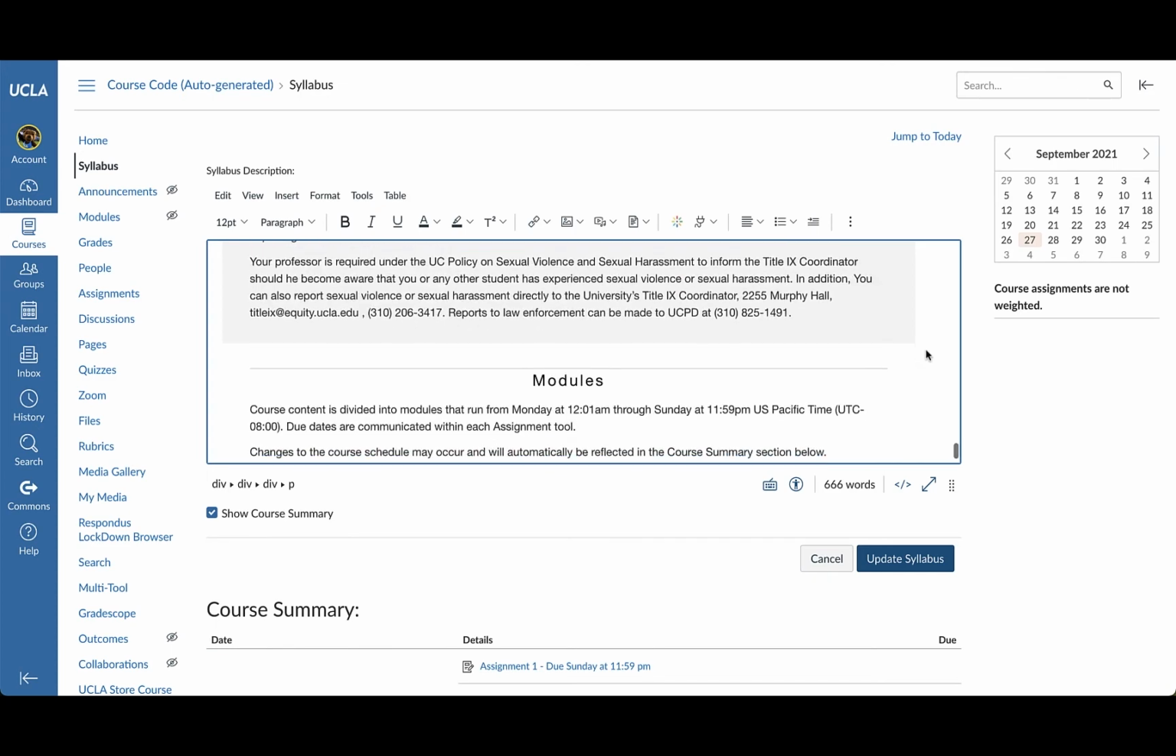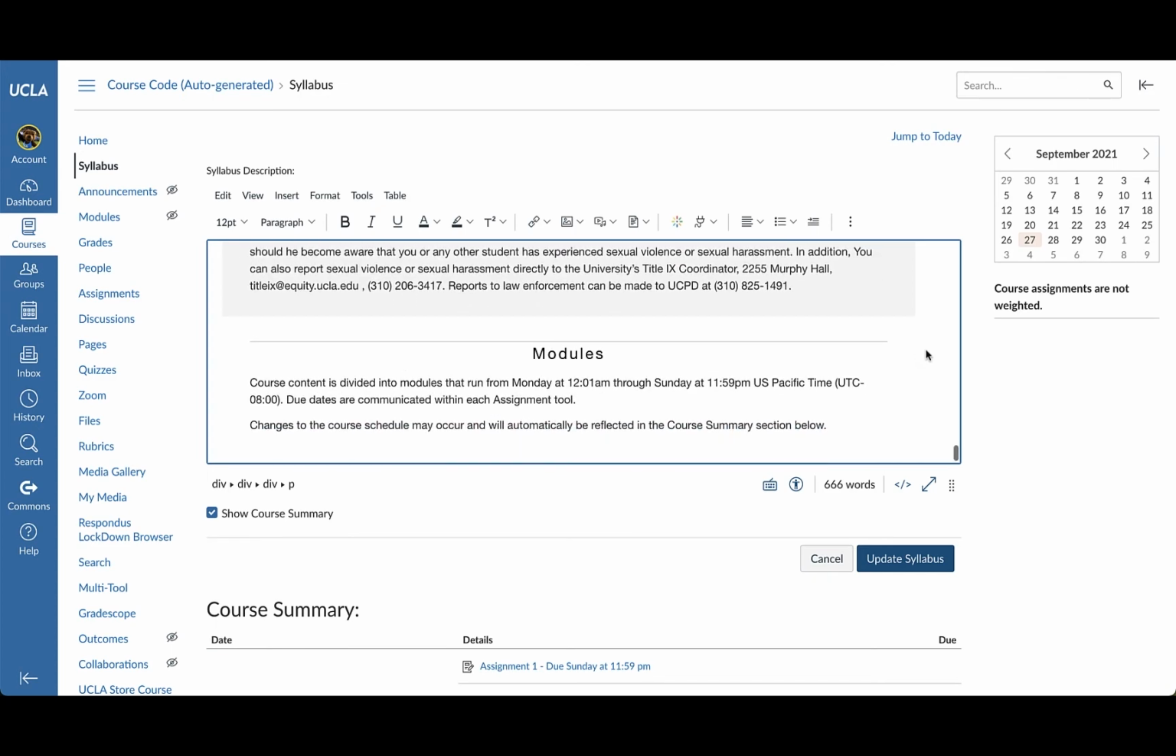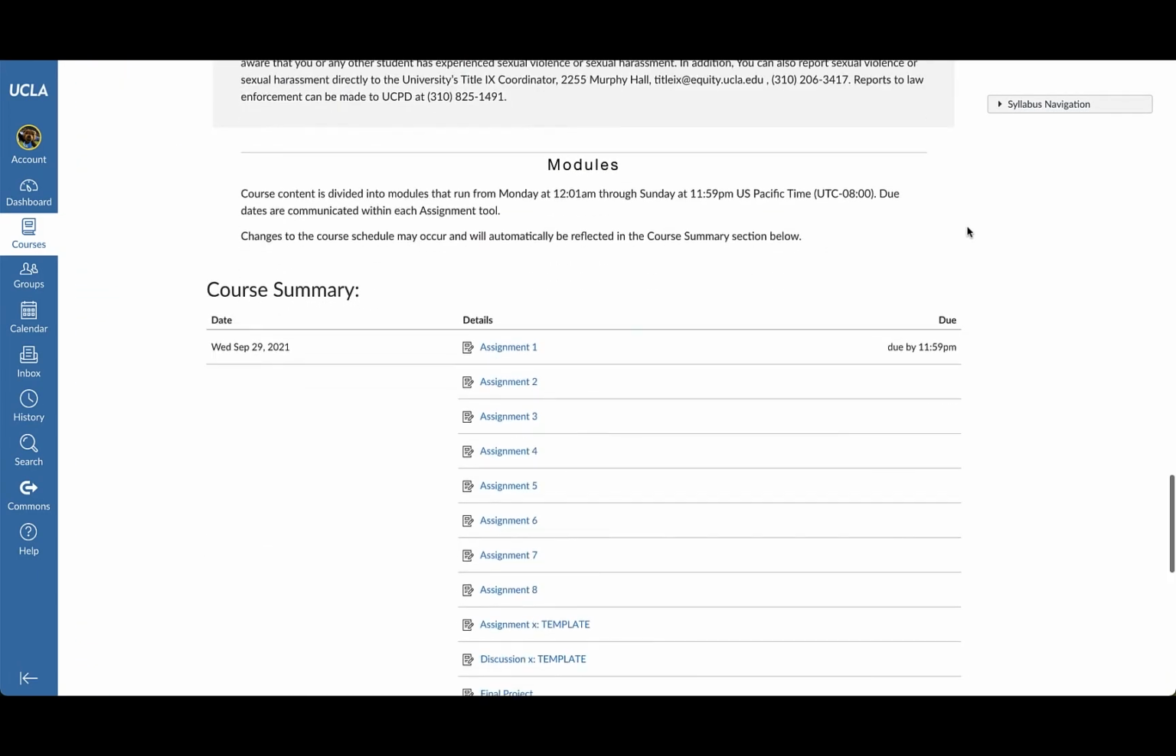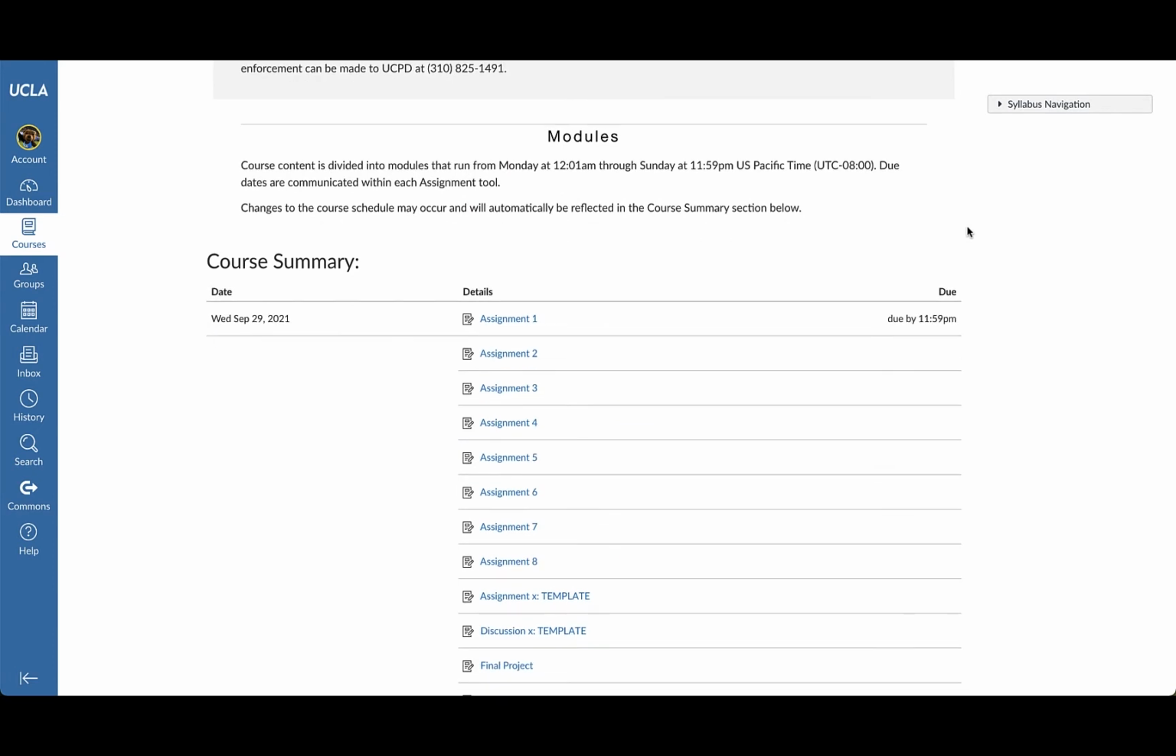Below, you will find a short piece about information about modules, which describes how modules sort content in Canvas. Make sure to review this section and make any changes if necessary. At the very bottom of the syllabus, you will find your course summary, the last piece of your syllabus.